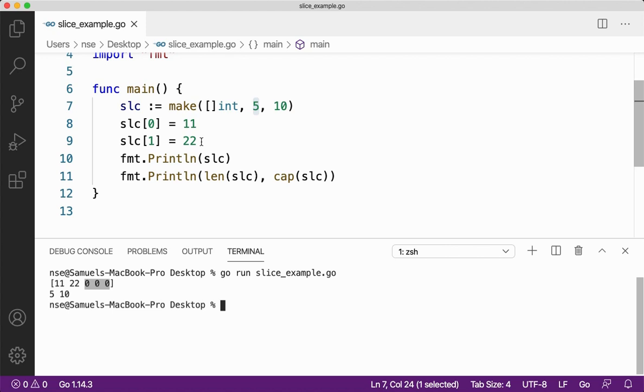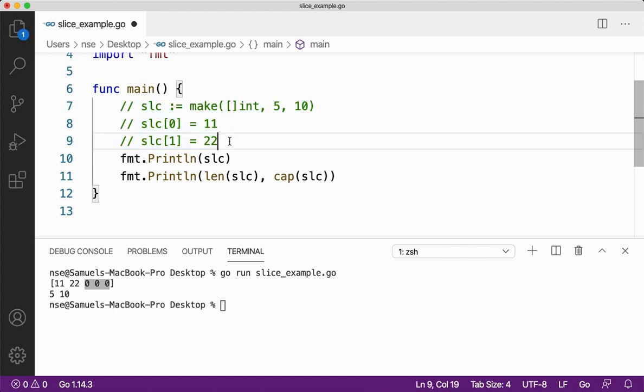If I want to add something extra to a slice, I'll be using a function called append. Let me give an example for that as well. Let me take this out for some time. It's not required for me now.